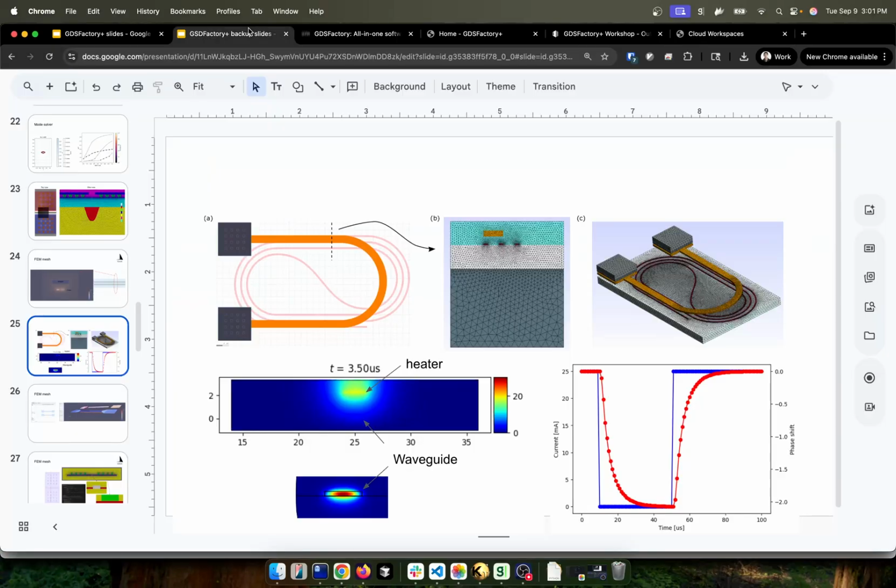Hi, in this video today I'm going to show how to use the finite element solver called Femwell, which is an open source mode solver used together with GDSFactory. Femwell is a multi-physics solver that can solve things like heat as well as electromagnetic modes in waveguides.